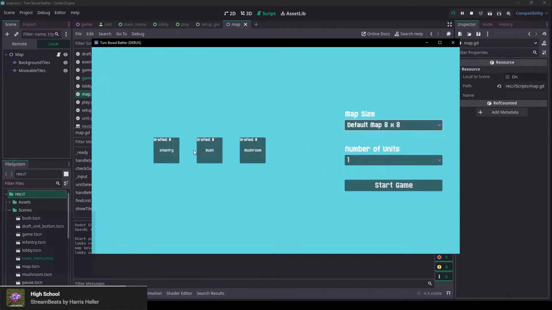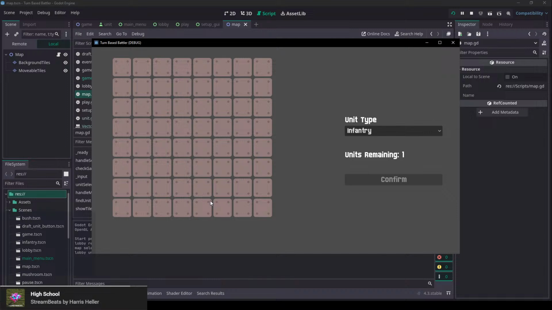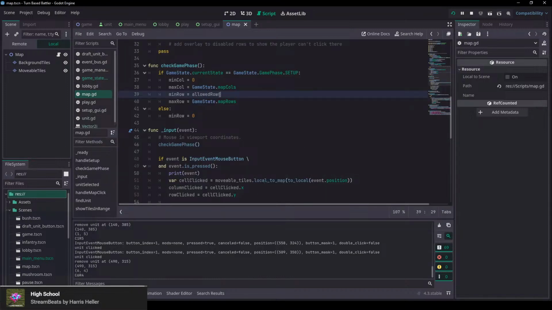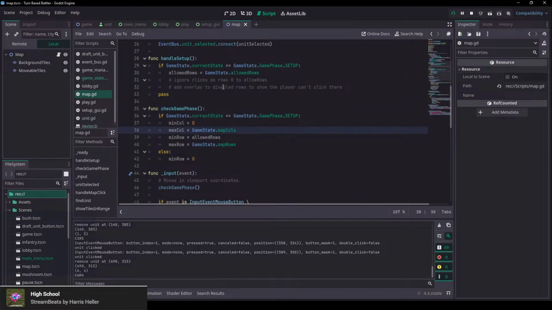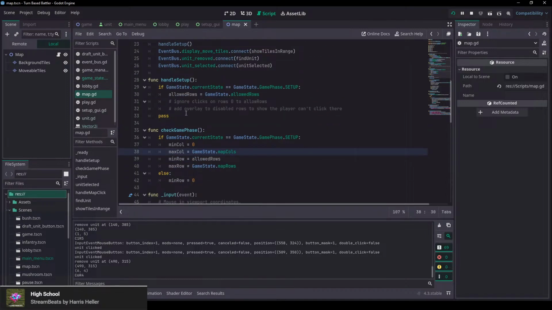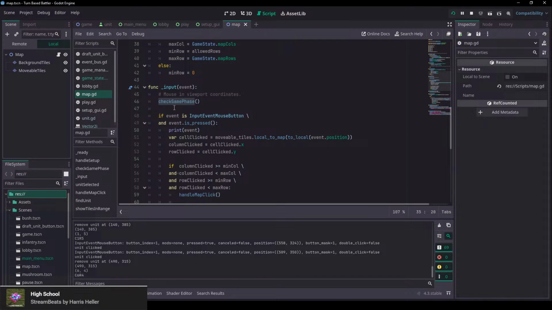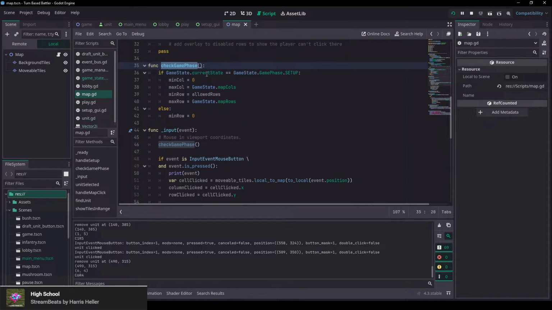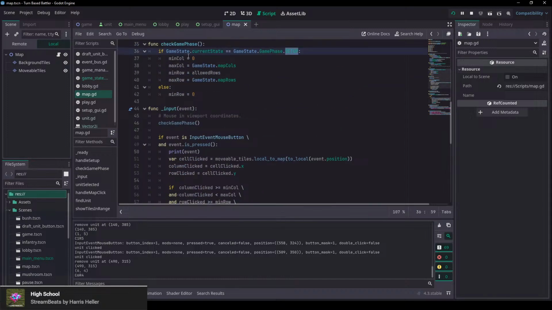So on our standard 8x8, we can only place units in the bottom 3 rows. No. No, okay, that didn't work. So why not? Where are we calling this? On the input. That's fine. Current state is set up. Is it set up? It will be set up, yes.